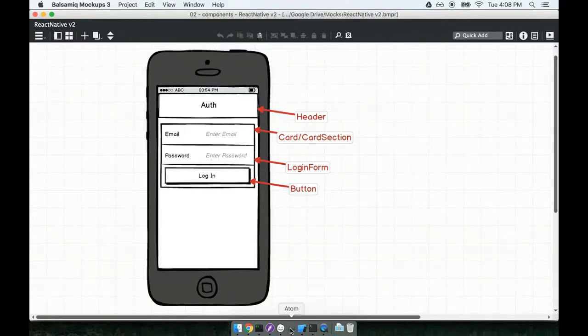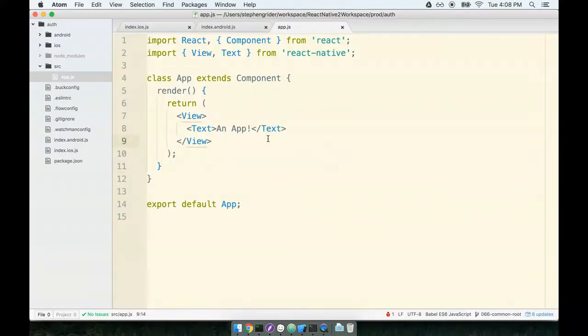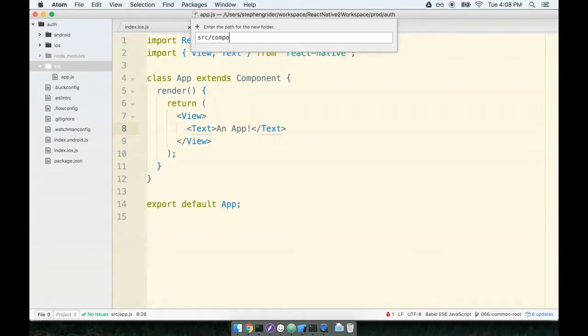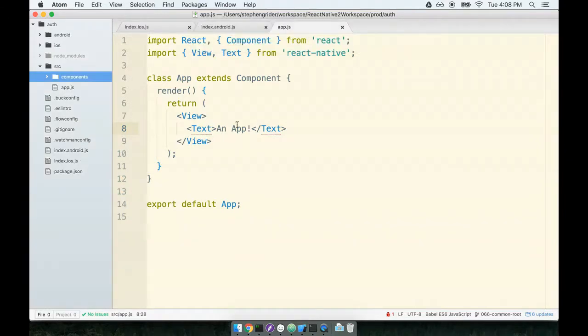So I want to copy paste a handful of components out of my previous project, our albums project, and then just drop them directly into this auth project. Okay, so not a lot of magic here. We're just going to do the copy paste. So inside my source directory, we'll start by making a components folder. So I'll make my components folder like so.